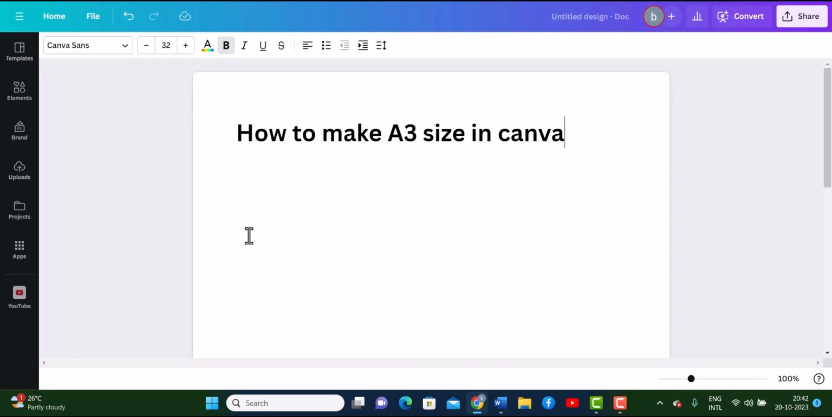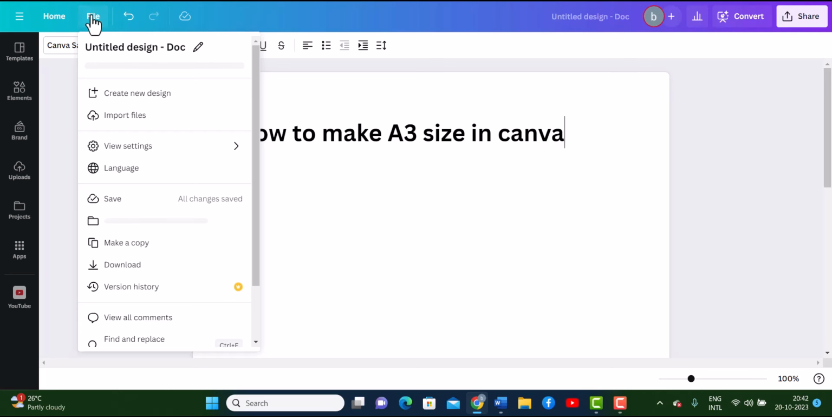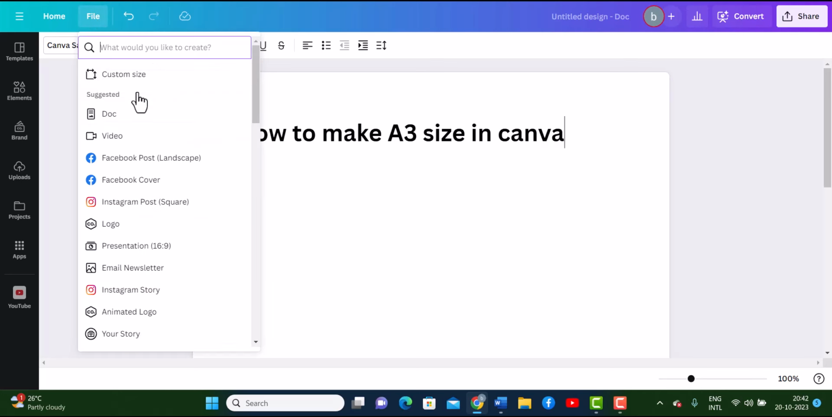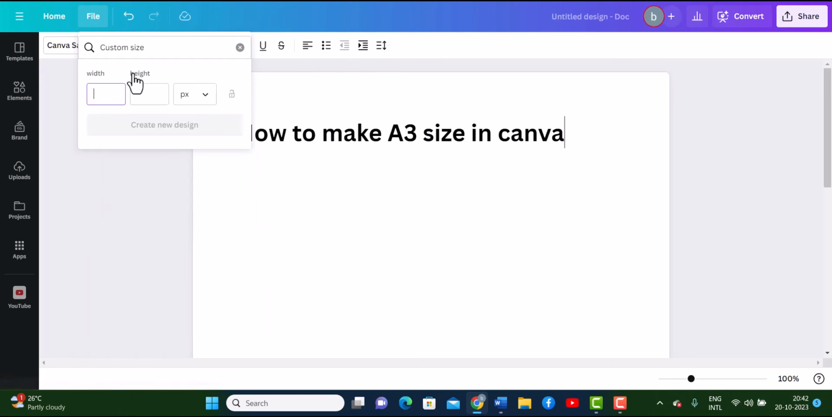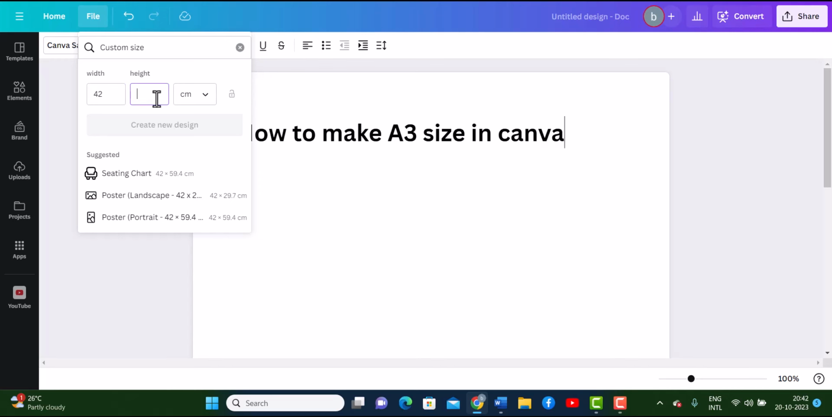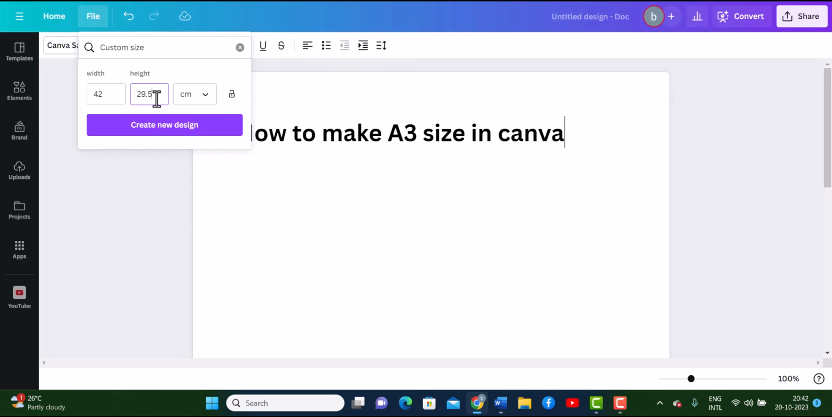So in case you do want something which is in the A3 size, we need to go to File, click on the Create New Design option that we have, and we will go with the custom size over here. Now, to custom size it to A3, we will select centimeters because that's the easiest way of doing it. The width here for A3 is 42 centimeters and the height is going to be 29.5 centimeters.